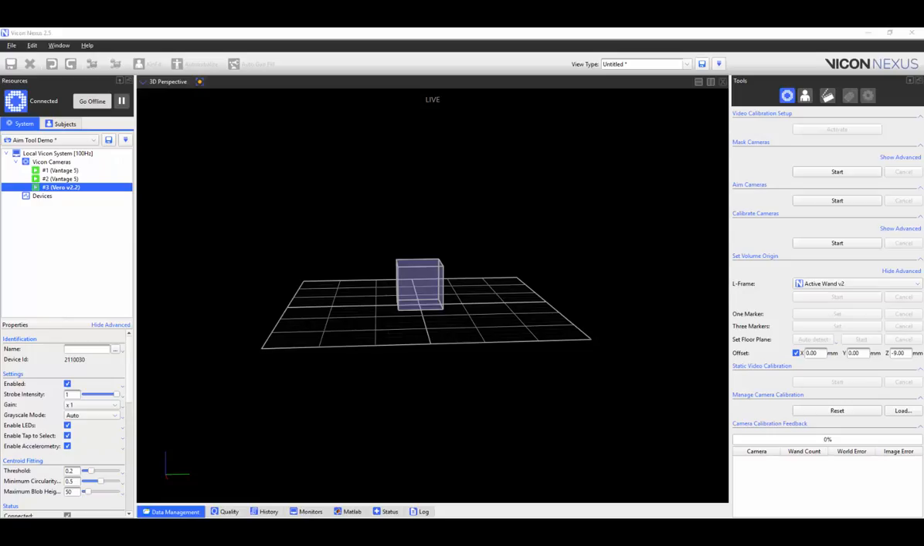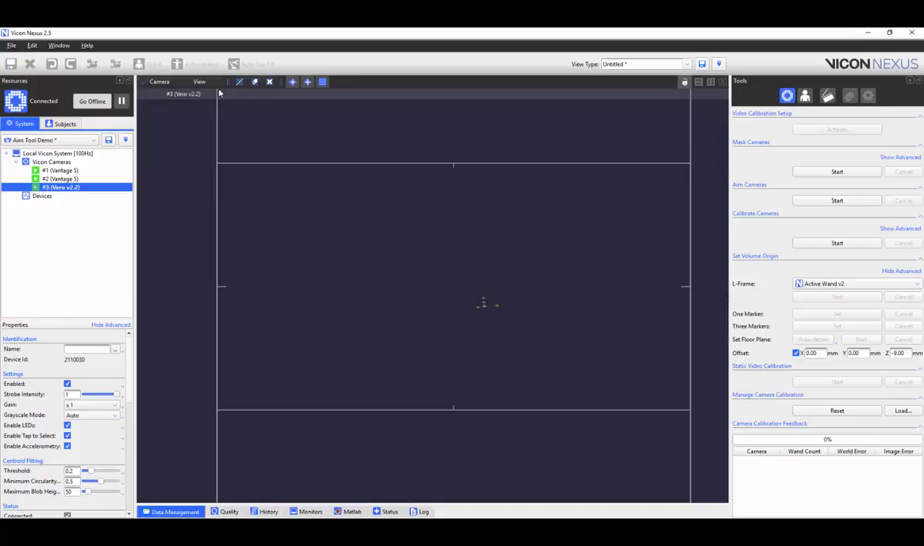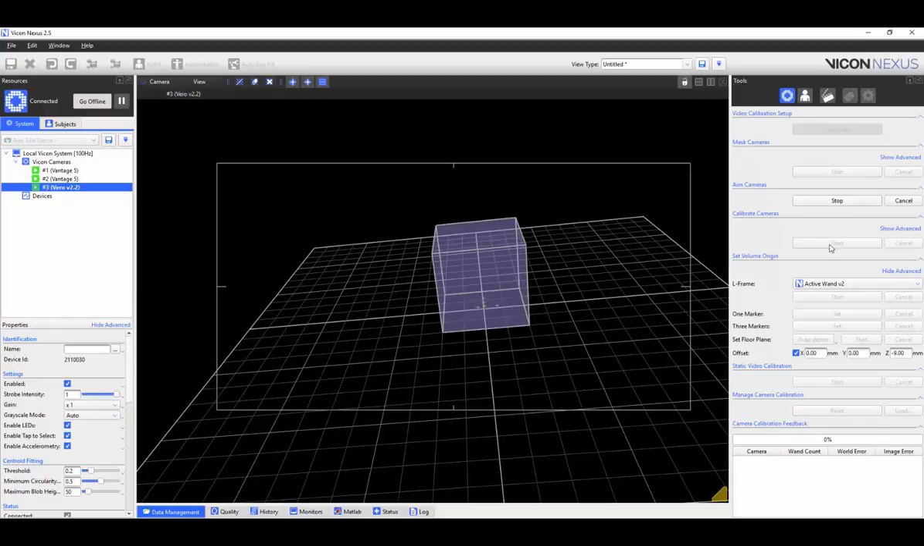We can also use the aim tool to see how we can improve the zoom on the varifocal length cameras, such as the Veros. For this example, I've changed my target volume to a 1 meter cube. When I go back to the camera view and turn the 3D overlay on and press start underneath the aim cameras, we can see that the camera can be zoomed in quite a bit more.